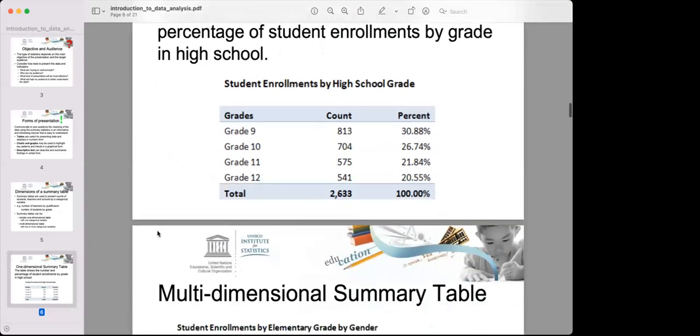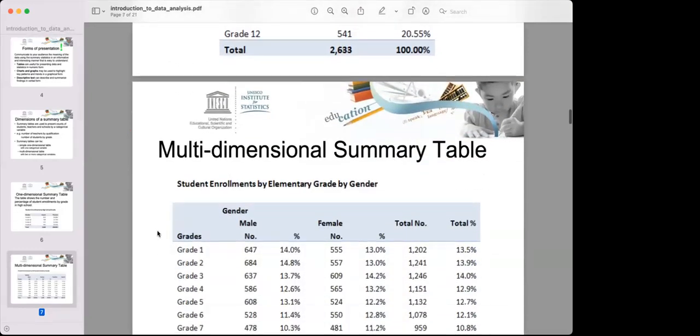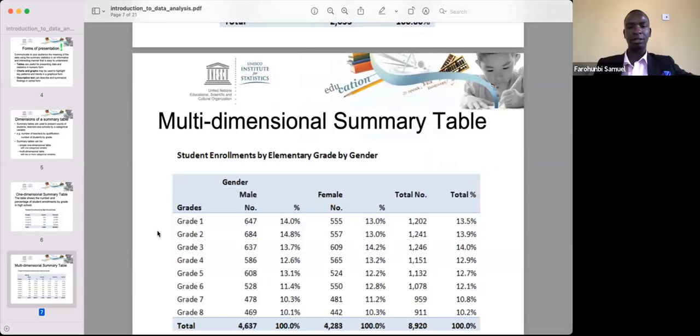Yes, sir. Now let's look at the second category. Let's look at a multi-dimensional summary table. Now we want to look at student enrollment by two variables. I'm just talking about variables now. It's very important that you understand this in data analysis. These are variables: male, female, they are variables.